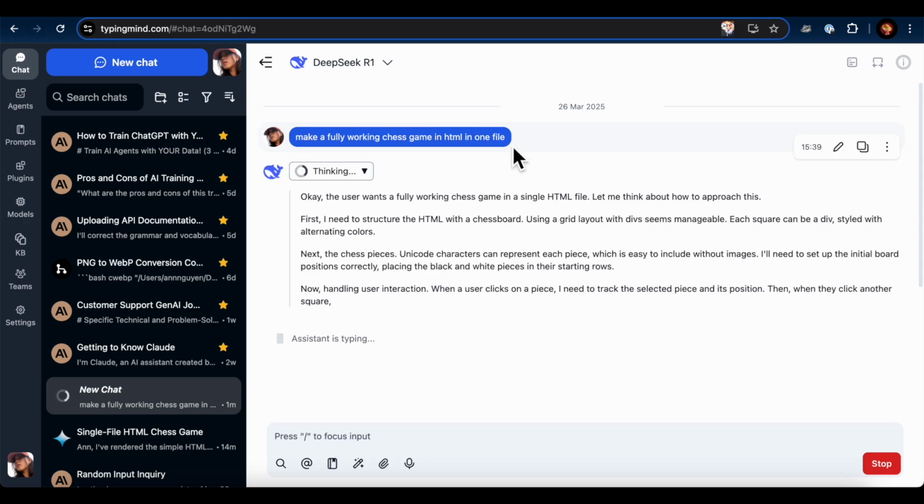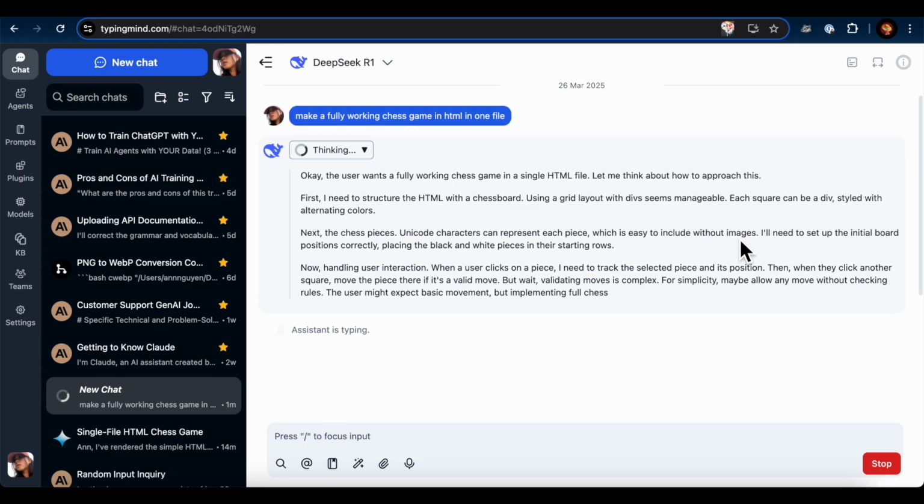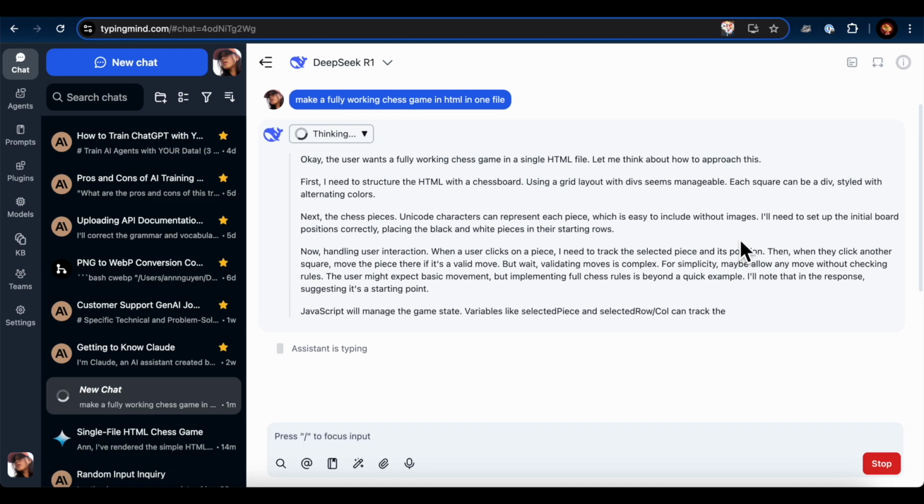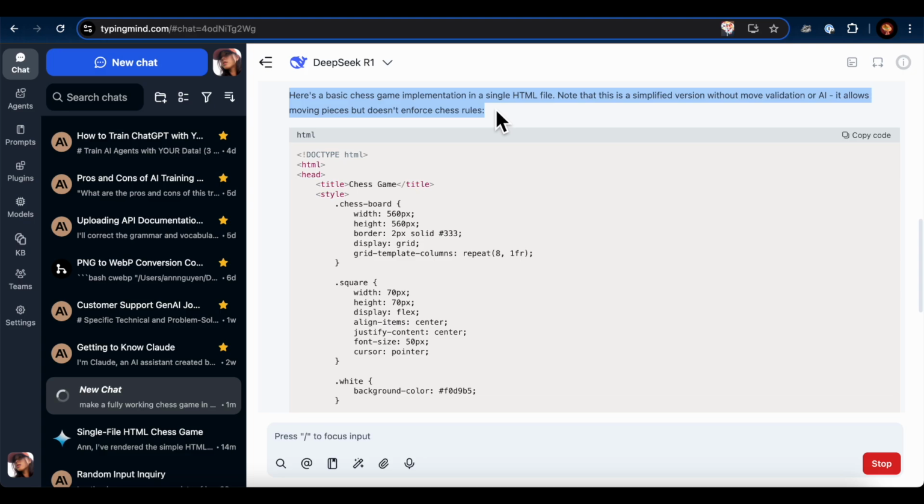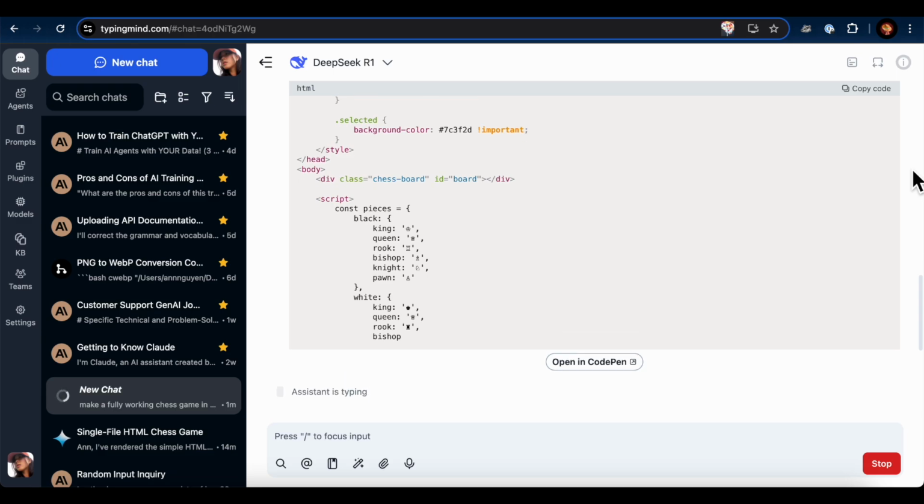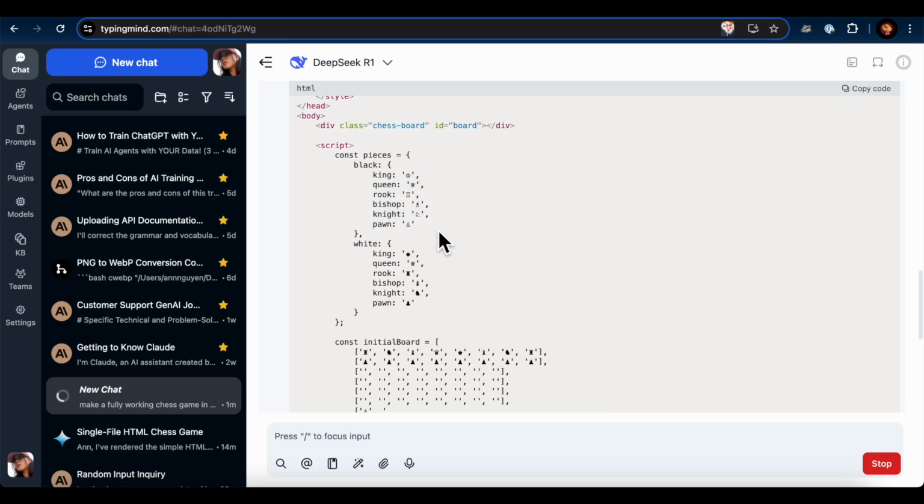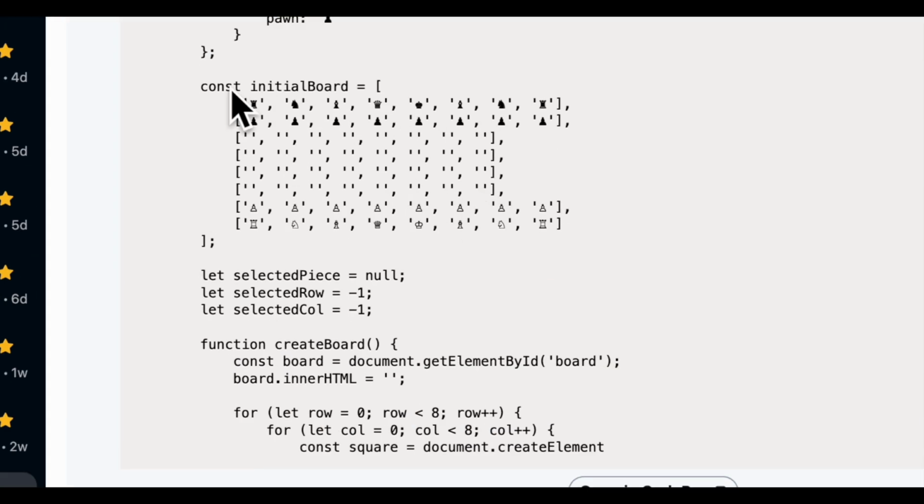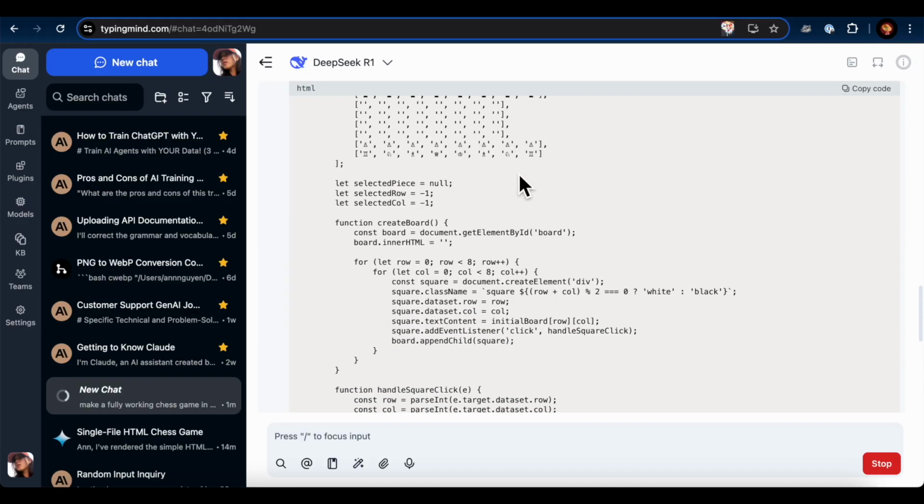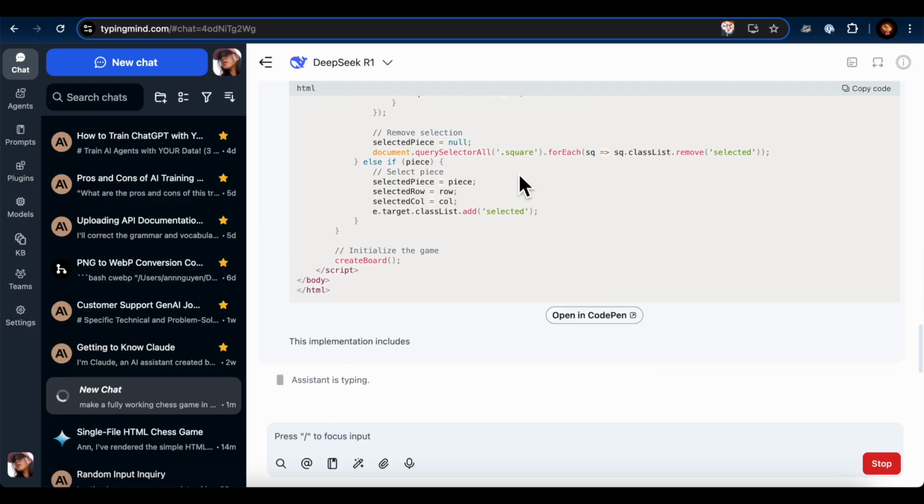DeepSeek's approach was interesting. It first outlined its thinking process, explaining how it would structure the code. It generated the single HTML file, but was very upfront, explicitly stating this would be a basic version, more like a chessboard prototype. It warned that features like move validation, checkmate, and turn management were not included, and that the result would allow any move regardless of chess rules.